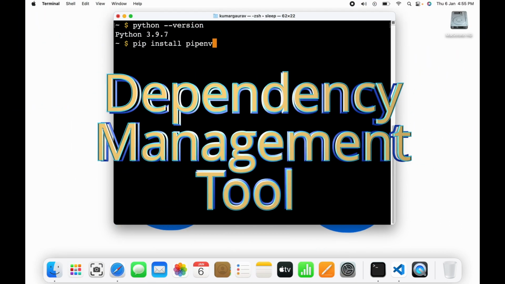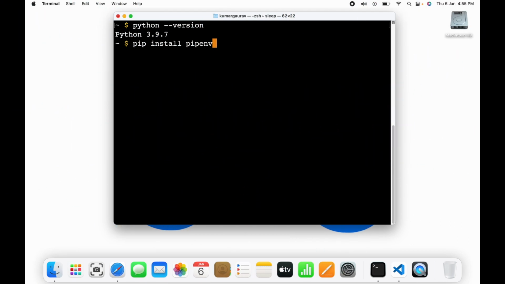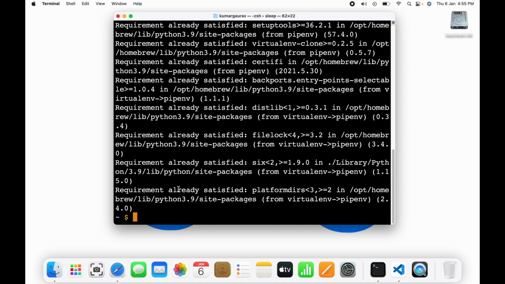So guys, it is a dependency management tool for installing our application dependencies in virtual environment. This way our app's dependency will not be clashing with the application dependency of other applications. Alright, so just press enter and requirement already satisfied. Alright, I'll clear it.